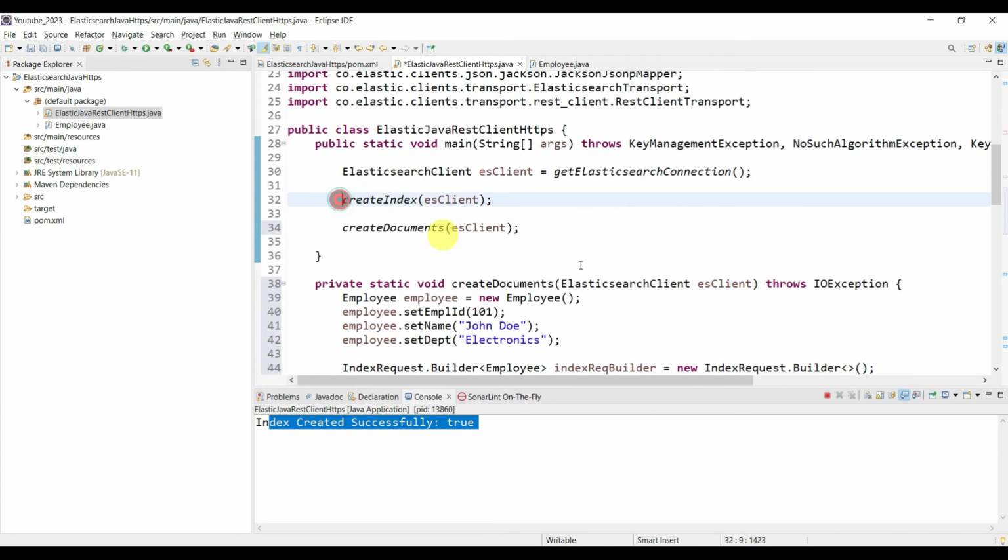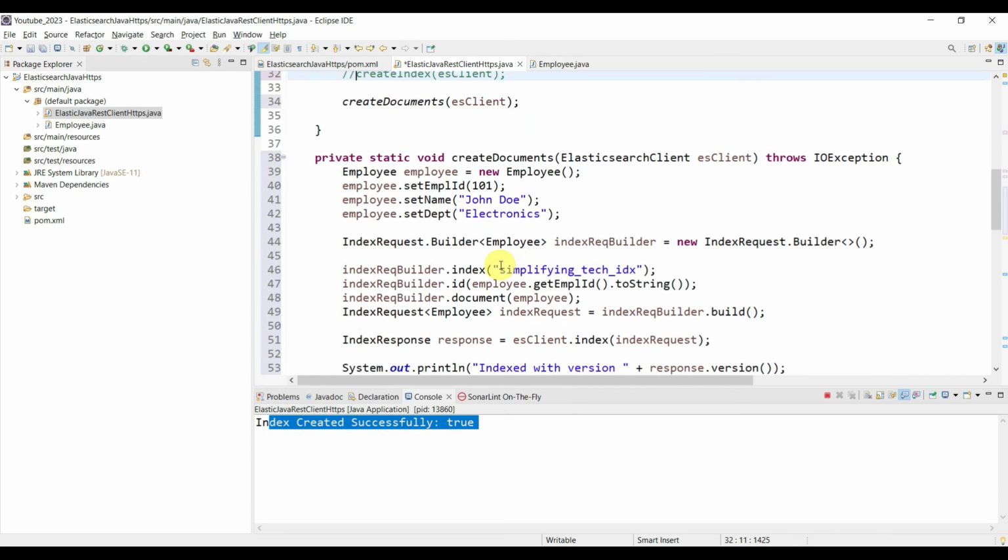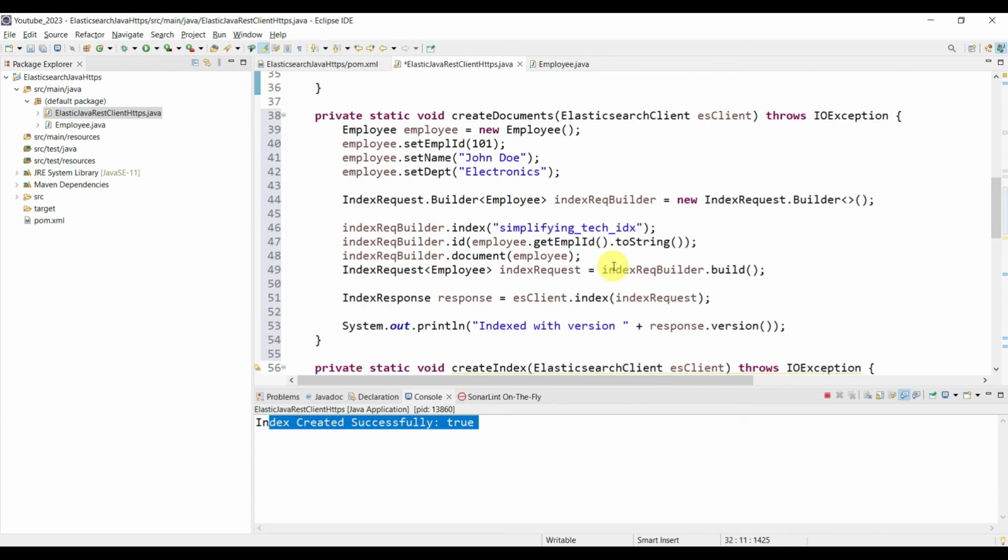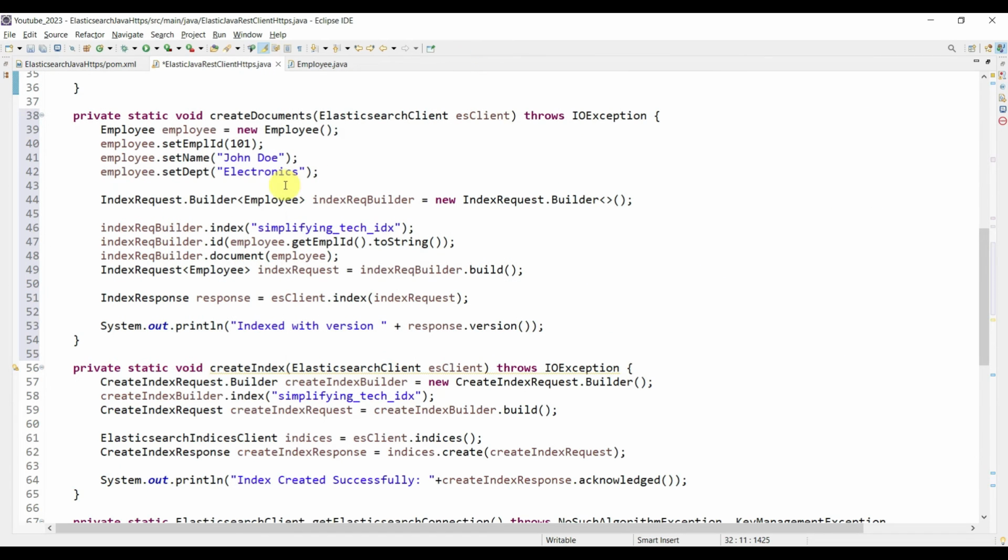So we have created the index, so this is not required now. Now create the documents. Inside create documents, we are just using this Pojo in order to set our values to the document. This is the employee object, so we need to set some values to it. We are setting employee ID as 101, then name and department.